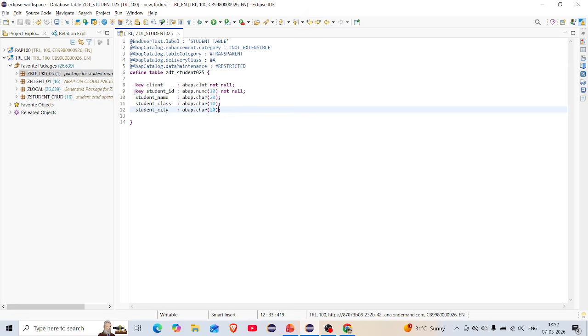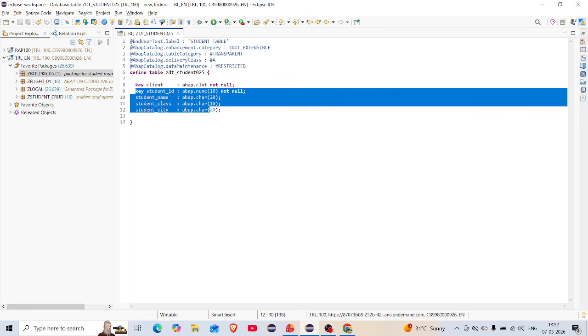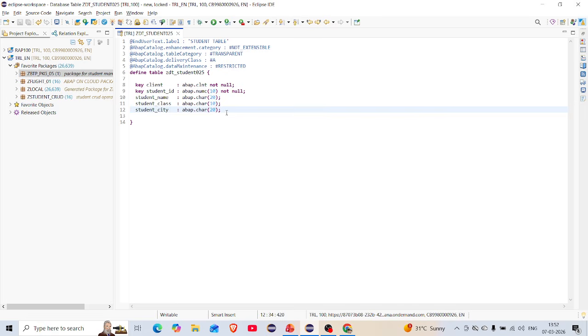So these fields store the actual student information. Here in this table we used standard ABAP data types. For example, abap.char. This is a character field, and here I used abap.numc. It is numeric text field, and abap.client. It is for client field.